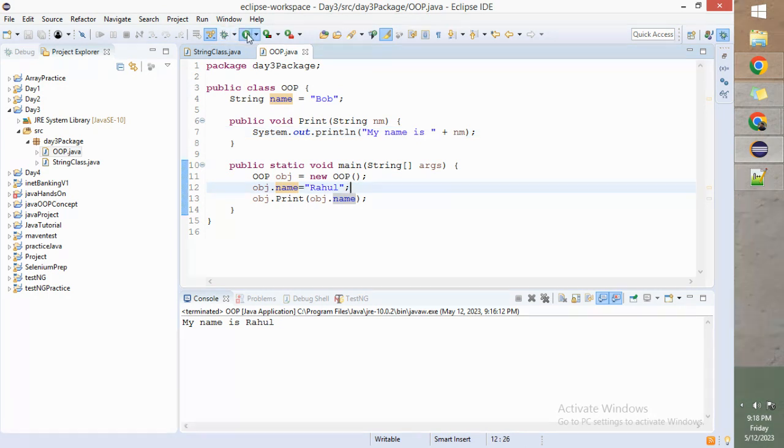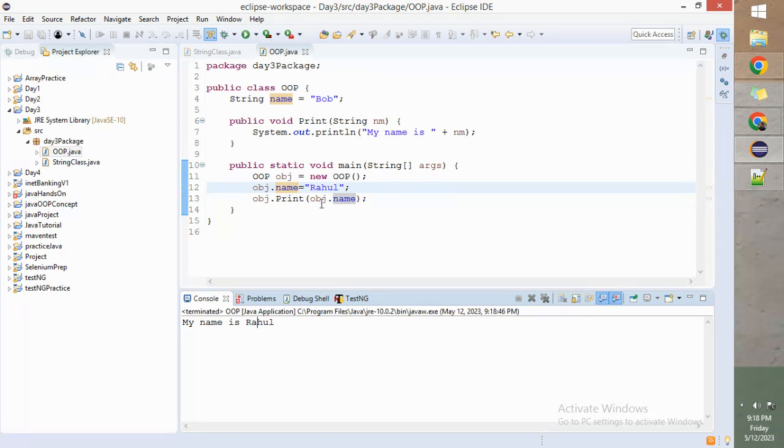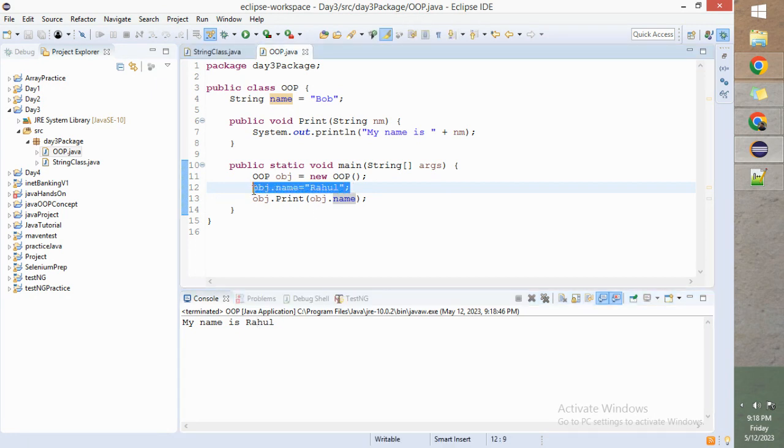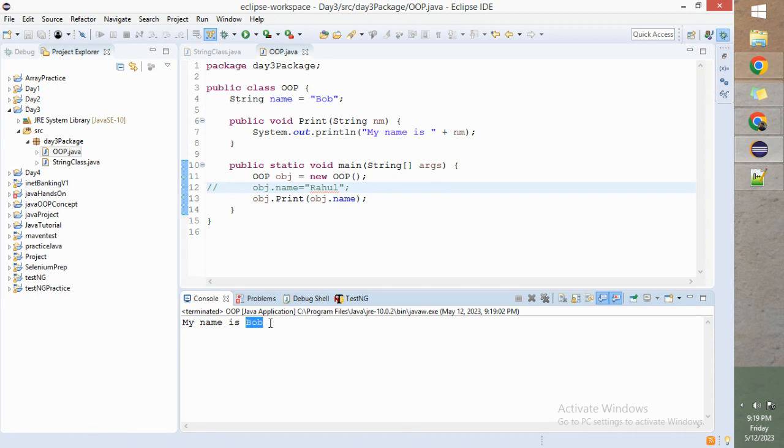Okay, so let's see this. My name is Rahul. Now let's say I don't change the value over here. Okay, I comment this line. So now what is going to happen? It is going to print me the value as Bob. Okay, so if I say run, it is printing me the value as Bob.